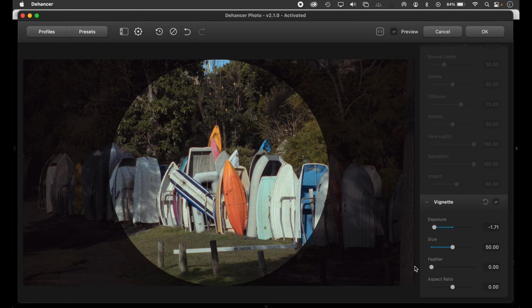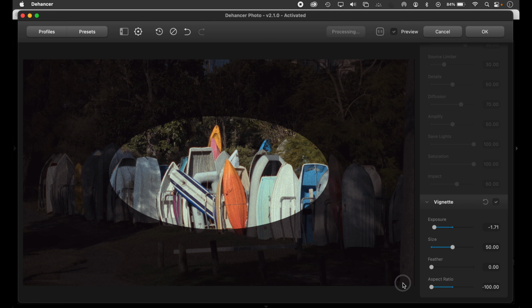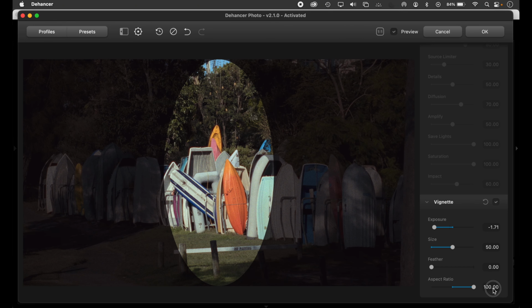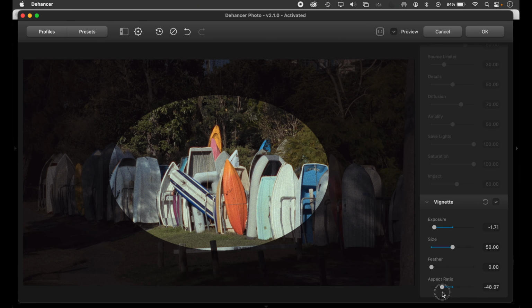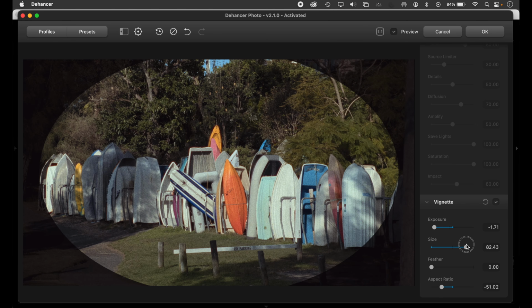And then you'll be able to actually see the circle of vignette that's going to be affecting the image. And here you can change your aspect ratio, so you can make it long or high. And it's very easy to see once the feather's off. And then you can get your size dialed in as to how you want it.